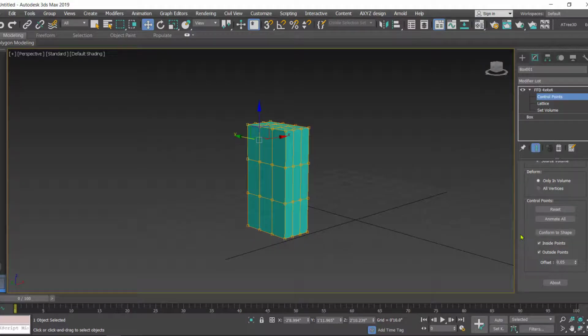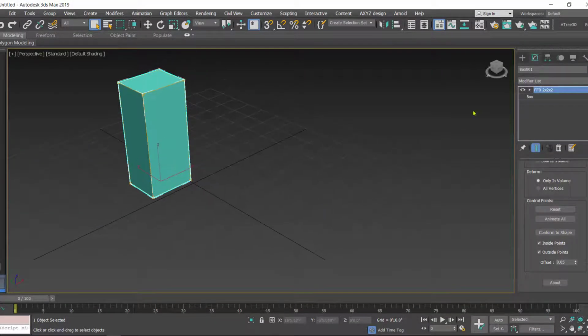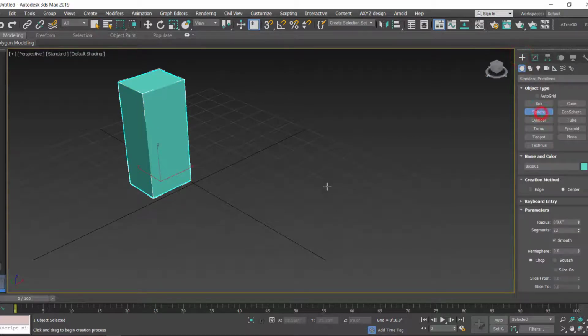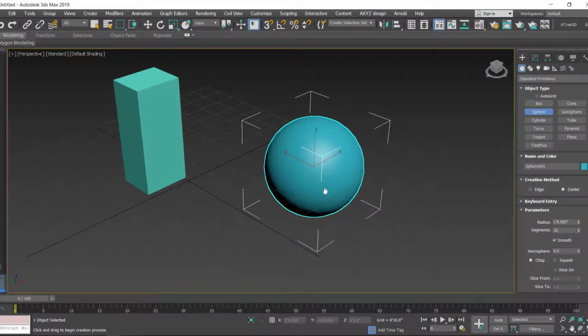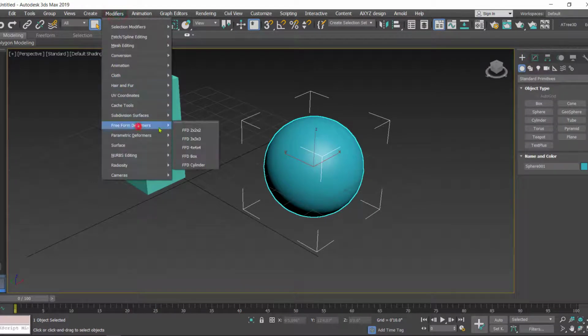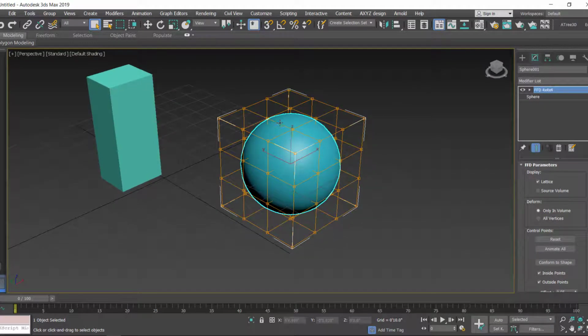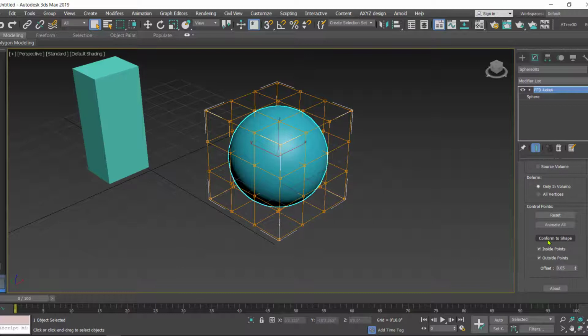Now in this you've got one option, that is conform to shape. For this option conform to shape, I'll take another shape. Let's take one sphere, and on this we'll apply the modifier 4x4x4. Okay, once it is applied, you can see that the sphere is round, but the lattice surrounding this sphere is like a box or a cube. Once we click on conform to shape, this lattice will try to get the shape of this object over which it has been applied, like this.